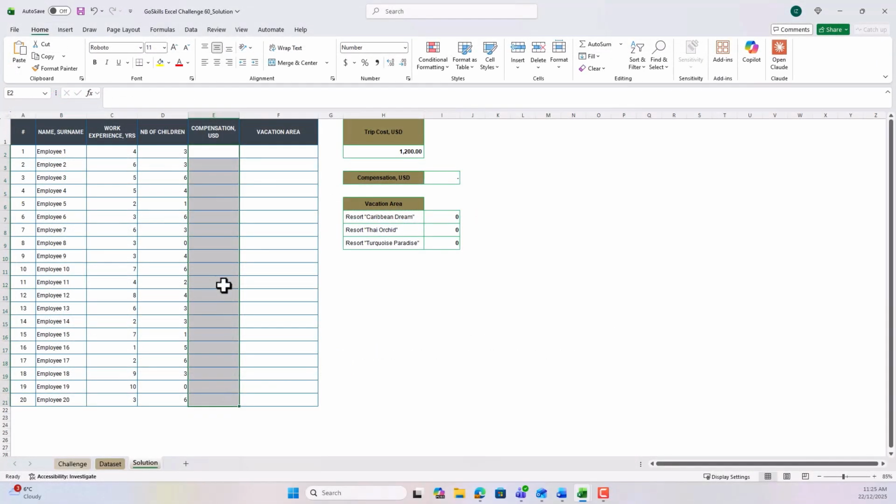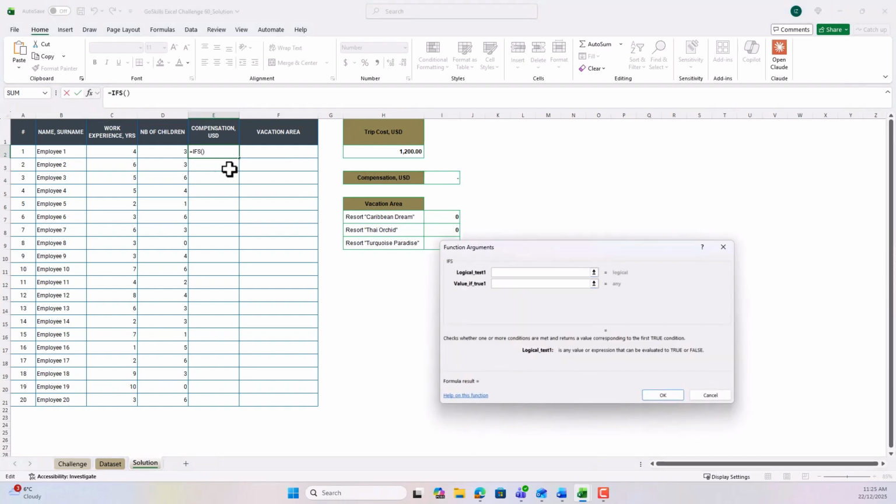Again, back on the solution sheet, the trip cost per person is $1,200. So let's start computing the compensation here in cell E2. Let's use IFS to accommodate the multiple conditions we have to consider. Equals IFS. The first condition is the easiest. If the number of children in D2 is equal to 0, we return a value of 0. Next, if D2 equals 1, if they have one kid, well, we need to multiply the number of children by the trip cost by 20%. That's how much we'll cover.